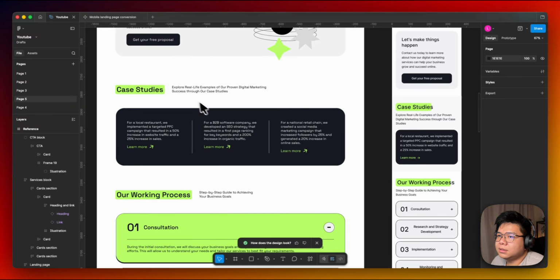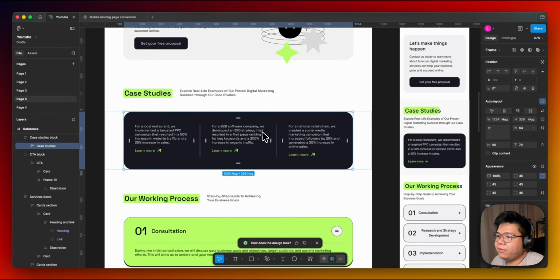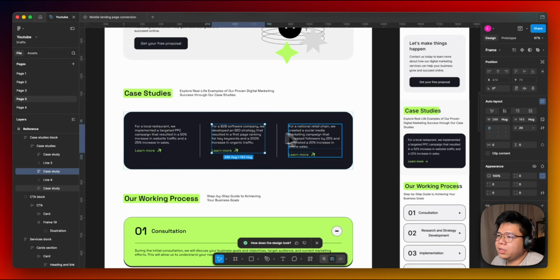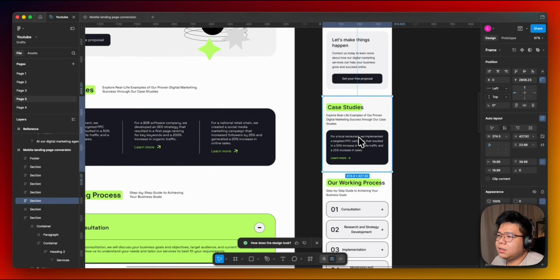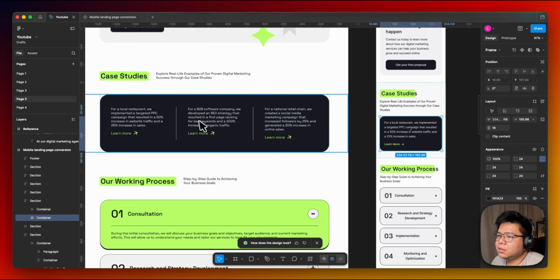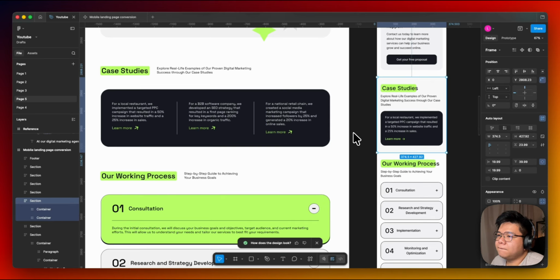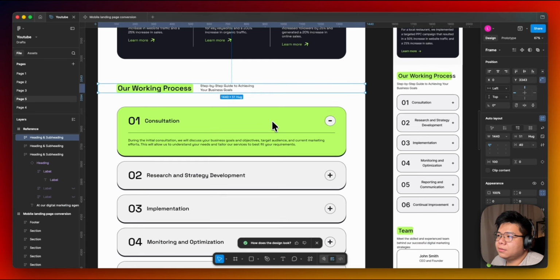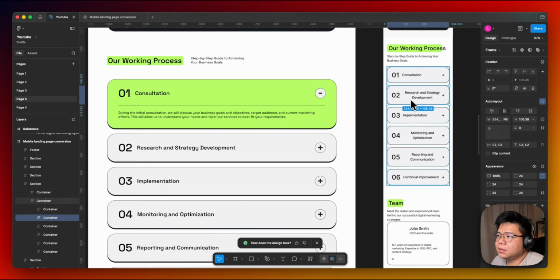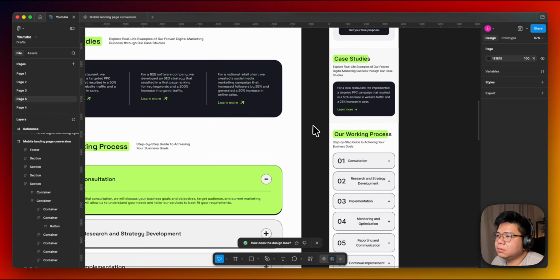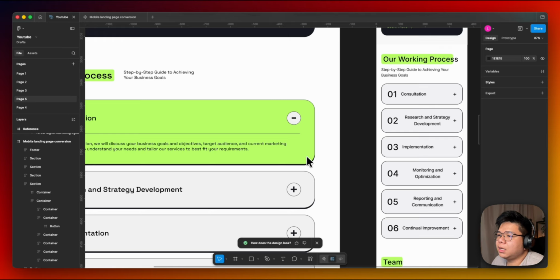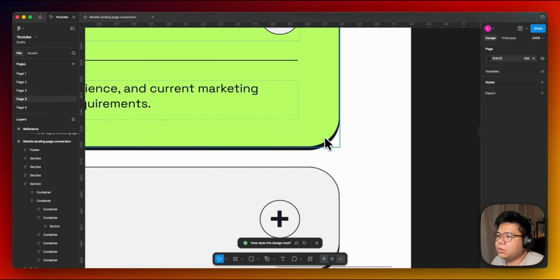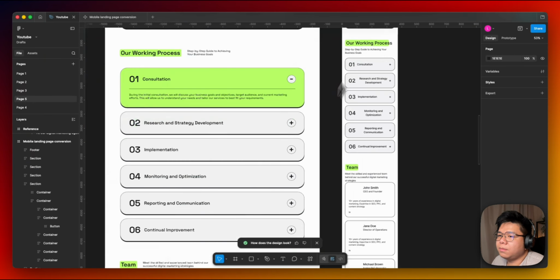For case studies, on our reference, it's kind of combined 3 cards into one container. And then Figma Make decided to just remove the other 2. I'm not sure if it's supposed to be a carousel. For the working process, I think it did a decent job. But I just noticed that the shadows here are already gone. So you see that shadow on mobile, but it's gone on desktop.